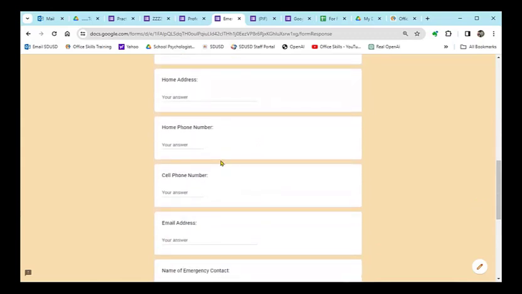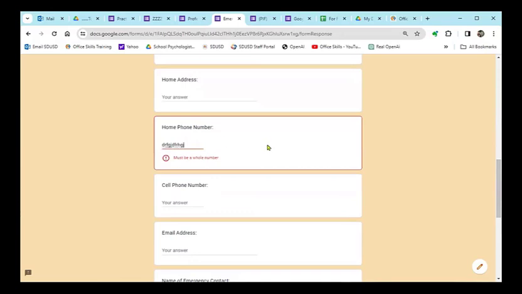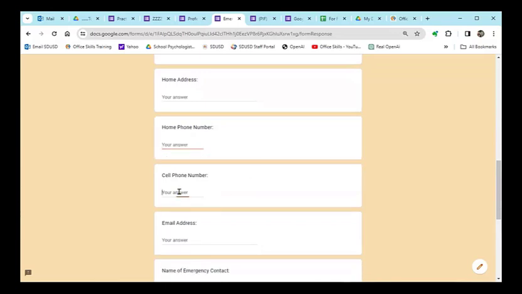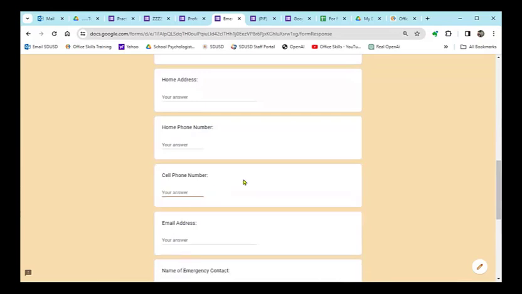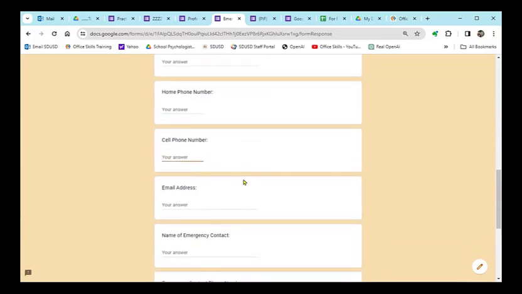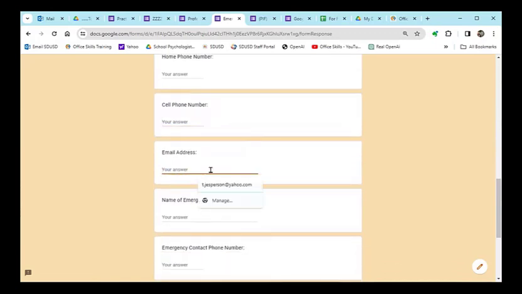Home address, home phone number. Let's just try this real quick. Oh, see, it's got the response validation going on. It has to be a whole number. Oh yeah, I forgot. Okay, so cell phone number. Let's try this one. Oh, must be a whole number. So you can see how that response validation could help you a little bit. Is it really going to know if it's a cell number or home number? No. How about email address?